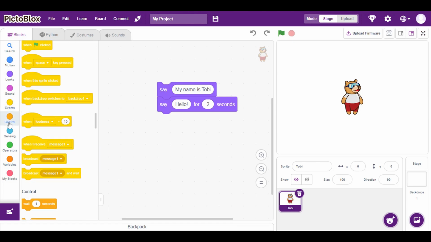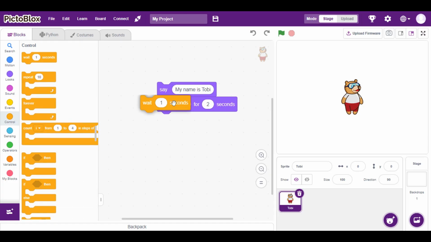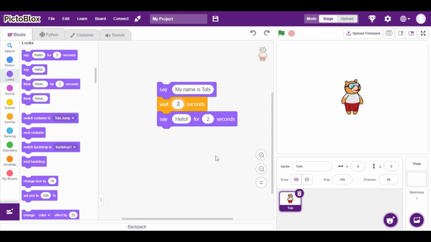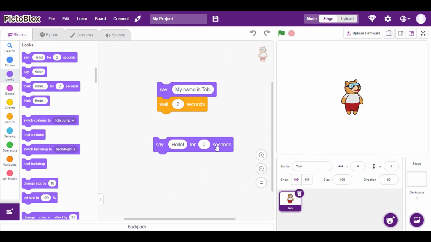Let's go to the control blocks. Here you have a wait block where you can wait instead of just going to the next block. Okay, so I'll make this 2 seconds again. So it's like combining say hello for 2 seconds. The first two and the third one are the same. My name is Toby will stay there for 2 seconds, and then hello. So by combining say my name is Toby and wait for 2 seconds, you're making the say hello for 2 seconds block. That's it. Both are the same.